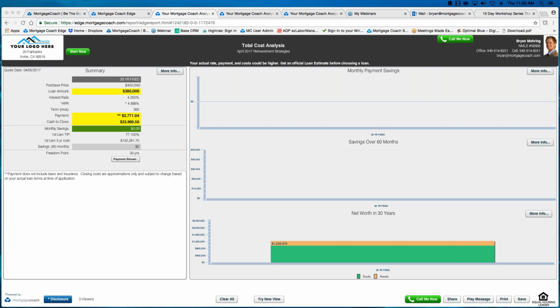Oftentimes you might be working with a borrower that could potentially put a 20% down payment down on the property, but maybe it doesn't even have to be 20%, maybe it's a borrower that's struggling with coming up with a 10% down payment. And the way that they're going about being able to put the money down for a particular property is they might have to liquidate an investment account that they're getting a pretty good rate of return on.